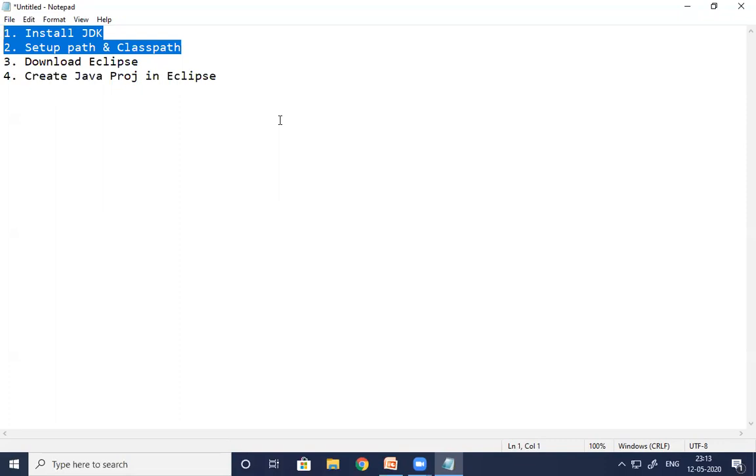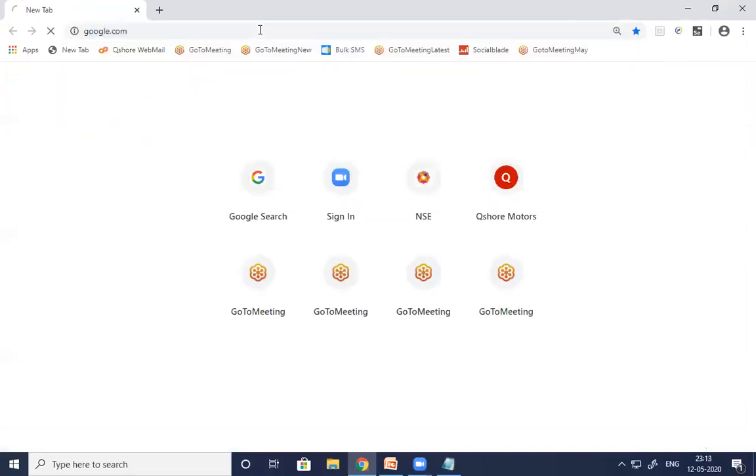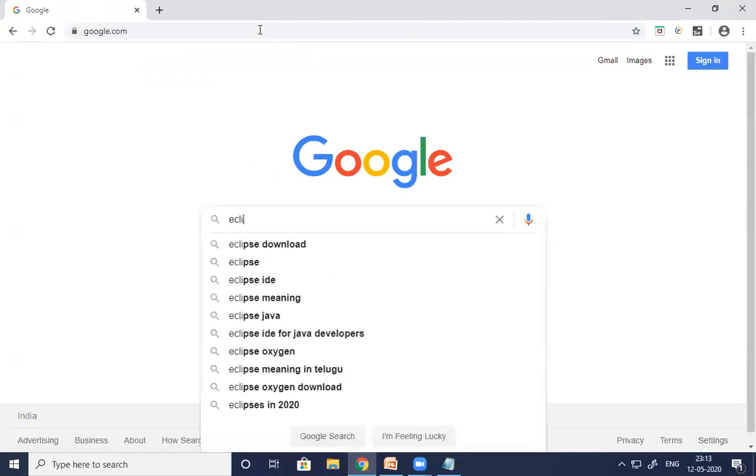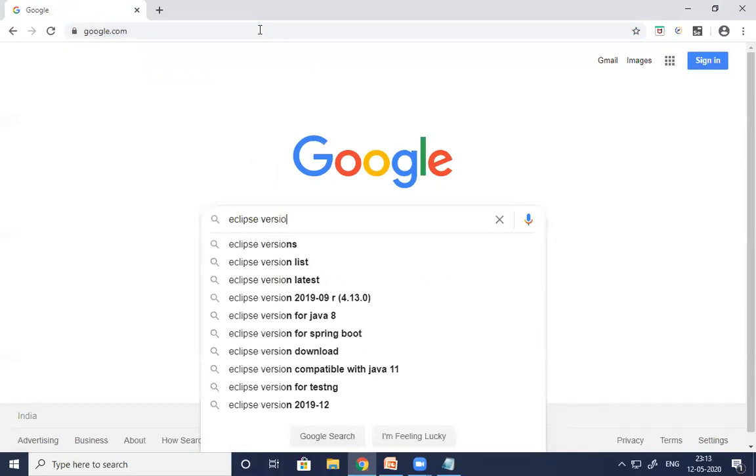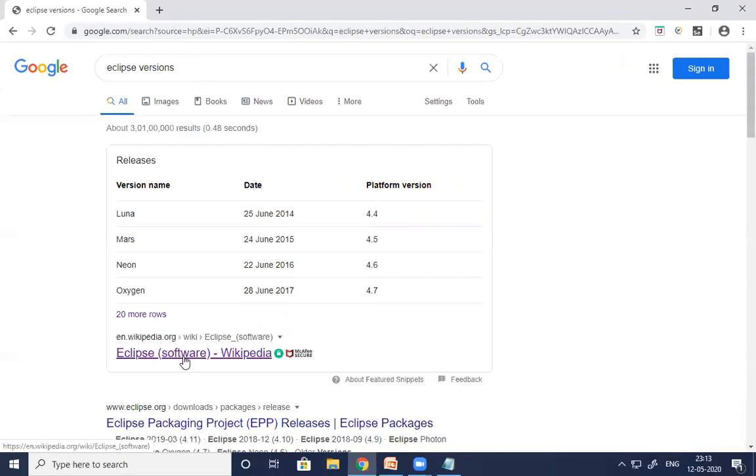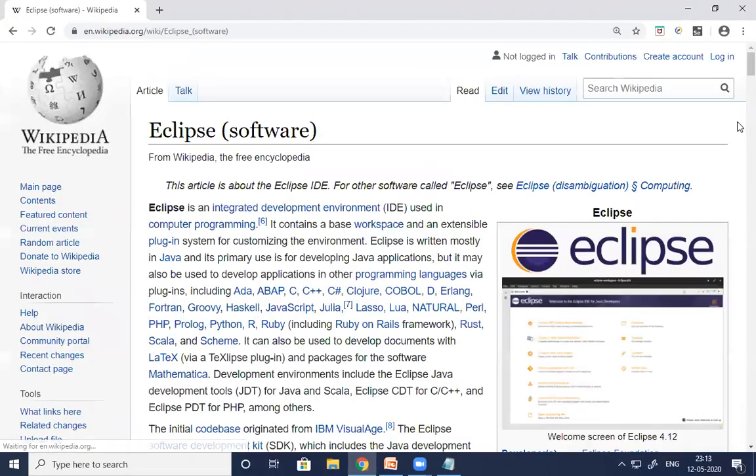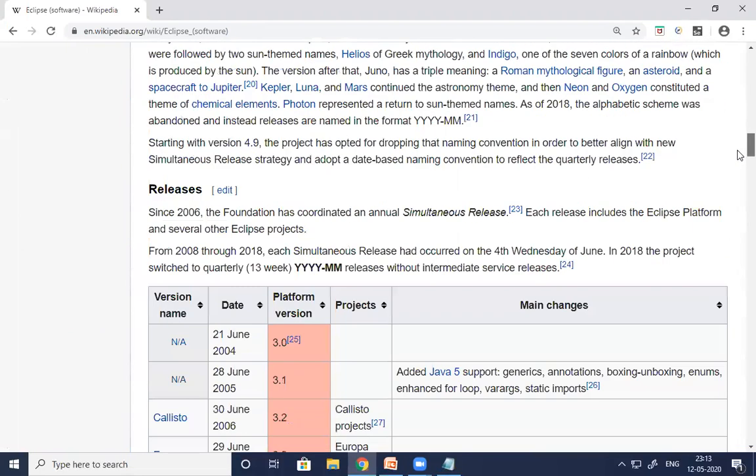So before downloading Eclipse, let me take you through the version history of Eclipse, guys. The first version of Eclipse was released in 2004, and every year they are releasing one version. We'll see the complete version history. It is there in the wiki as well. Just go to Google and search for Eclipse versions, guys. You can see the list of versions in the wiki here. Just click on this link. When you click on this link, you can see the list of versions over here.